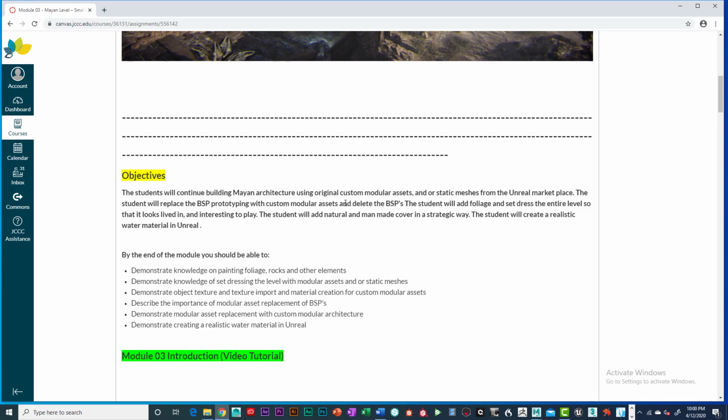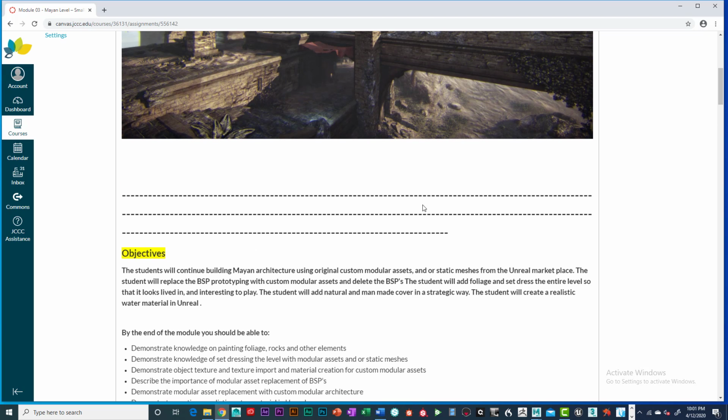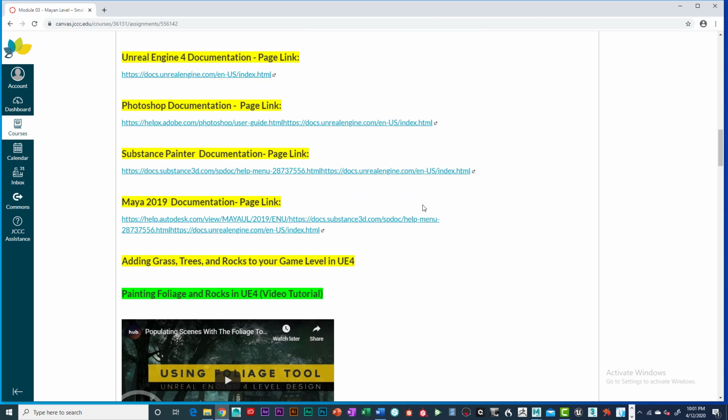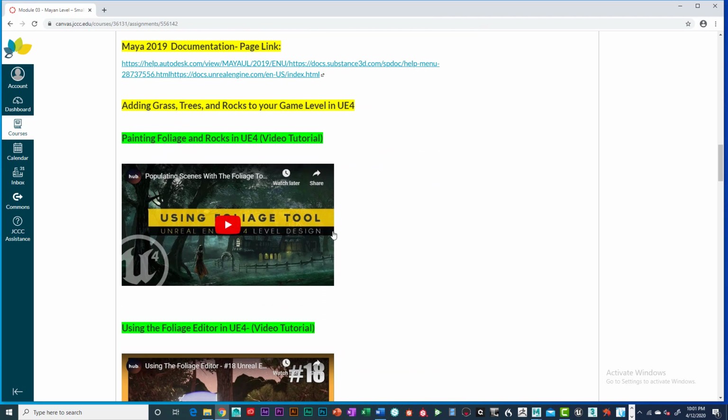Basically, you're building around the BSP prototype. And then when you build it, you delete the BSP prototype, and you should have kind of a shell, meaning a building, and you should have an inside and an outside. So basically what you're going to do is create that, and also you're going to be creating some other things like foliage and rocks and trees.